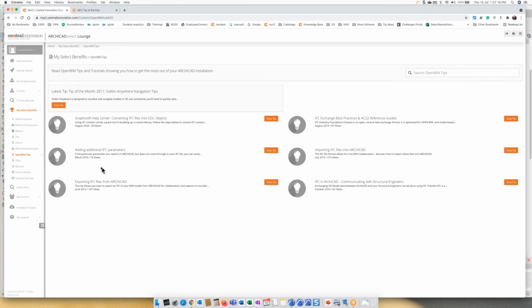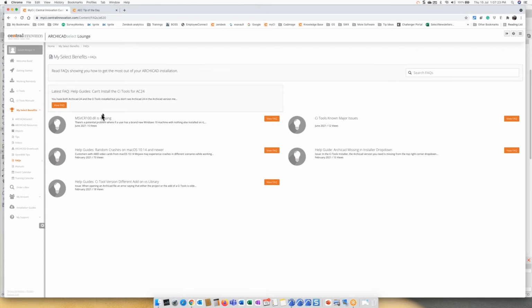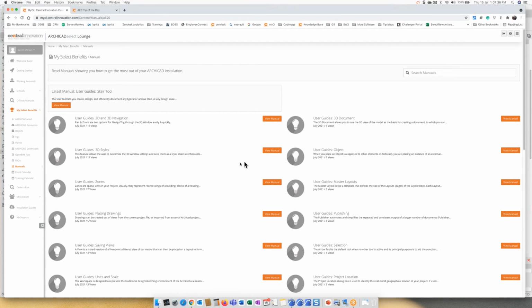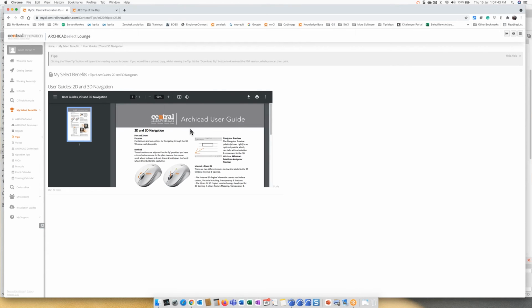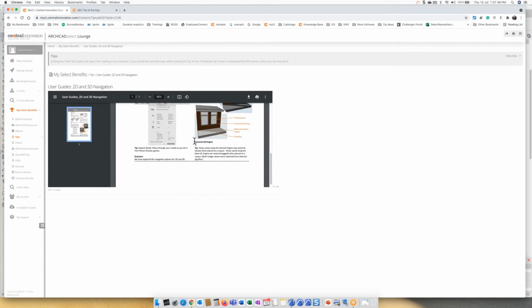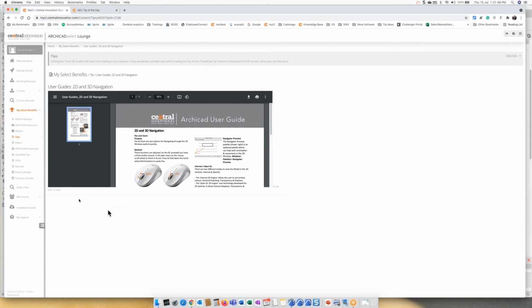So an open BIM page, so stuff around collaboration, if you're doing any collaboration stuff. Some FAQs as well. So this is coming from the support team. Any frequently asked questions from the support team, jump there. That might be able to help you out as well. And even manuals. We're starting to build up some manuals on particular tools. So, for example, 3D navigation, there's a PDF guide here of some basic steps of navigating with your mouse.